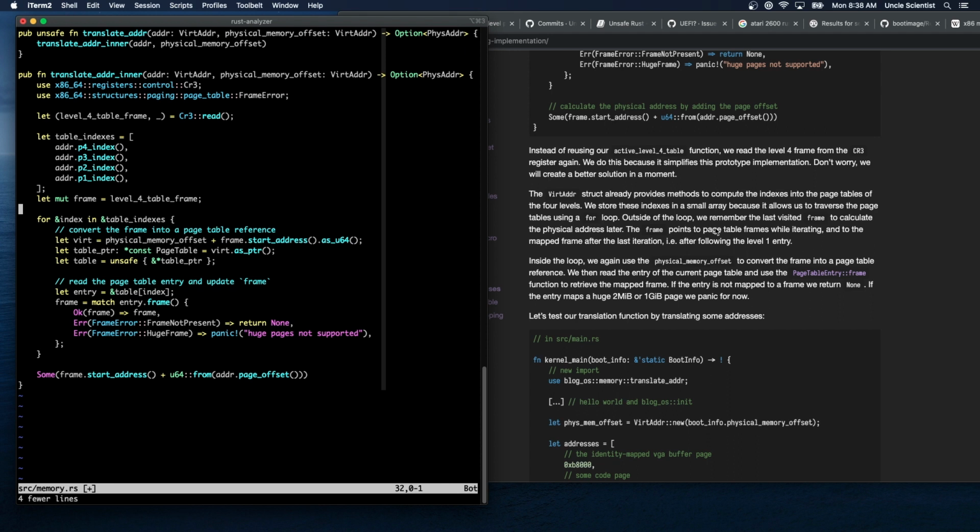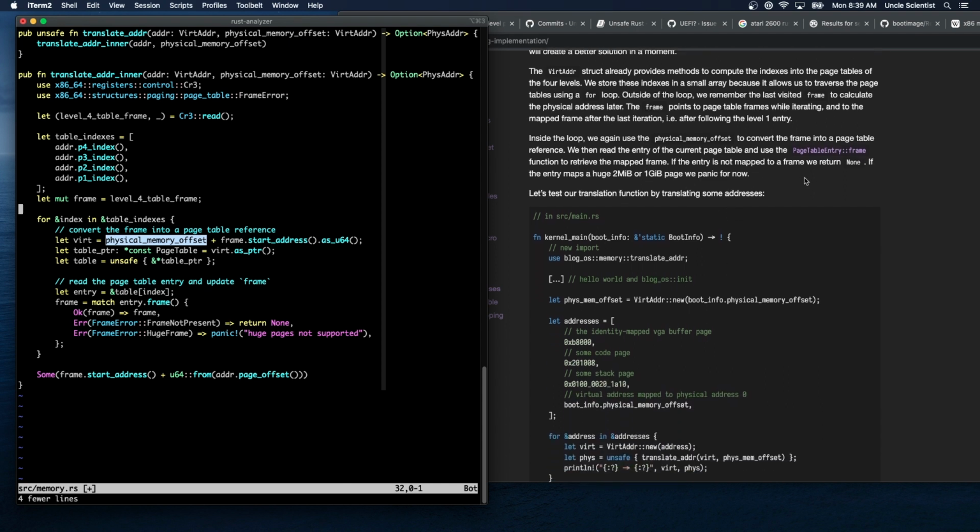All right. Outside the loop, we remember the last visited frame to calculate the physical address later. The frame points to page table frames while iterating and to the mapped frame after the last iteration. Inside the loop, we again use the physical memory offset to convert the frame into a page table reference. We then read the entry of the current page table and use the page table entry frame function to retrieve the mapped frame. If the entry is not mapped to a frame, we return none. If the entry maps to a huge 2 meg or 1 gig page, we panic for now.